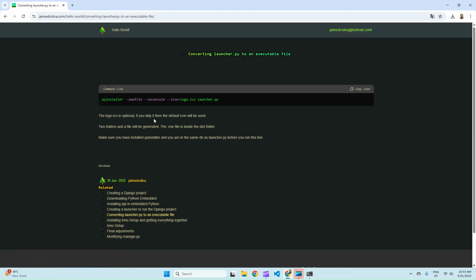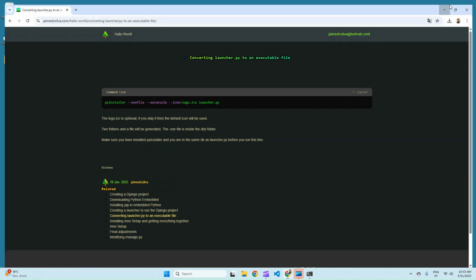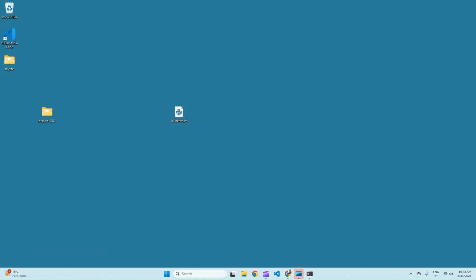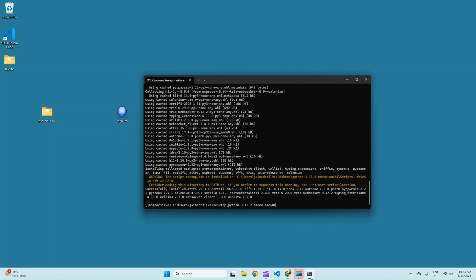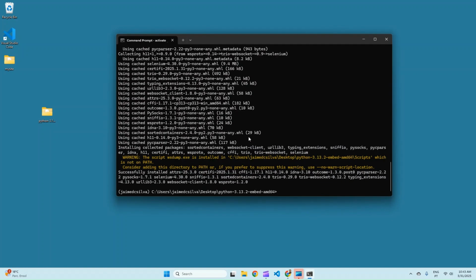Now let's convert this to an X file. We are going to need launcher.py to be an X file. You can add a logo. It's optional. I have one around.